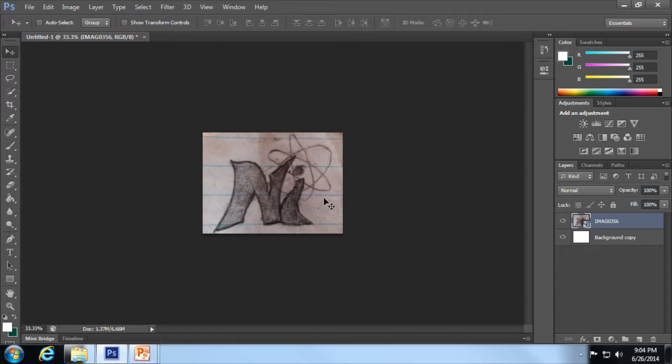So in order to get rid of all of that, what we can do now that we've stretched it out is we can crop it. And as you can see, we want to be able to get really close with this to save space and file size and things like that.